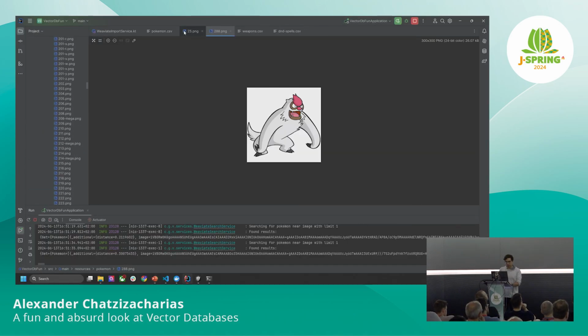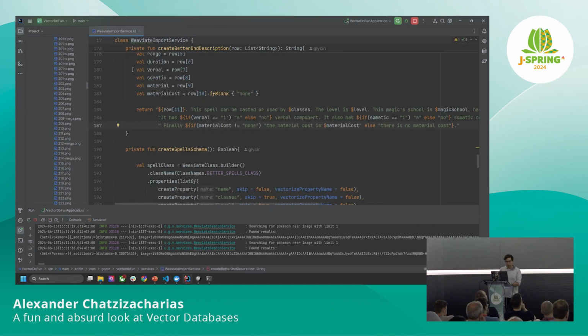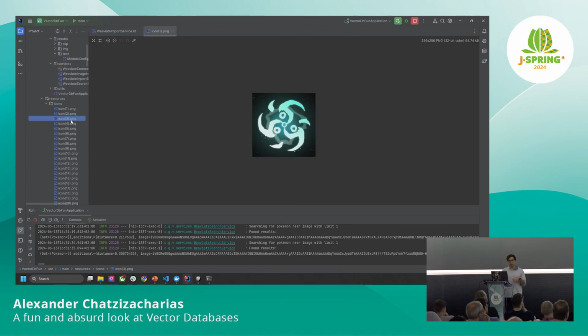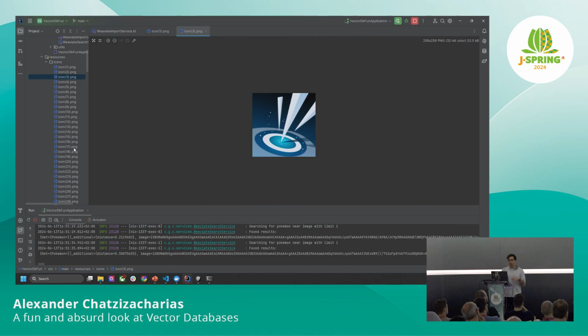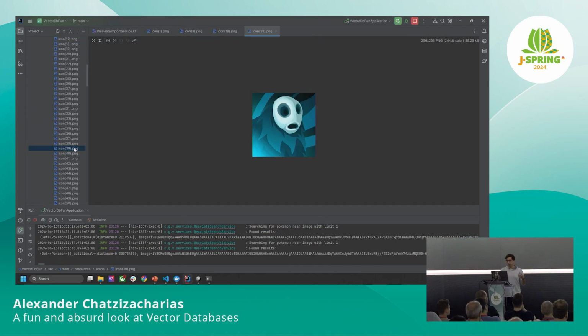If you look at the data set, it's the same Dungeons & Dragons spells. And if you look at the icons, this is basically what they look like. All the icons are named icon, then a number, and then .png. They're pretty good quality, 256 by 256.